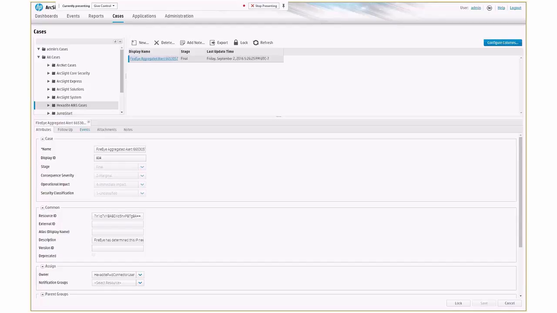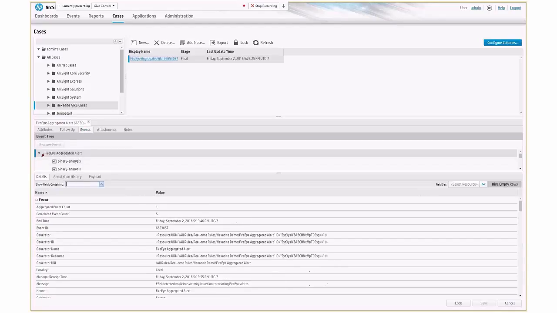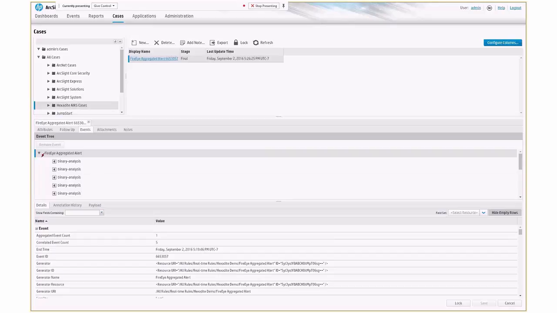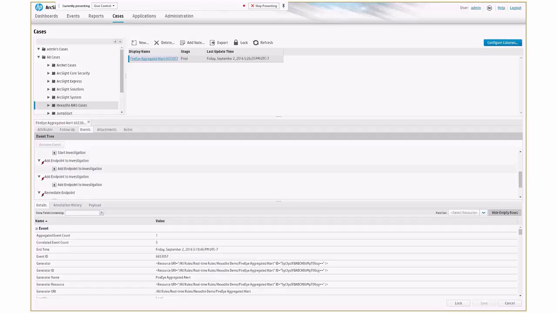And when we look at the actual events, well, we actually had the original events in there, so we can see the FireEye events, which is great. But if I just scroll down the attached events, and oh look, we actually see the Hexadite AIRS events that are attached to this case as well. Endpoint to investigate, remediate endpoint. So we have a full trace of what's actually occurred within the case, and the case is closed.